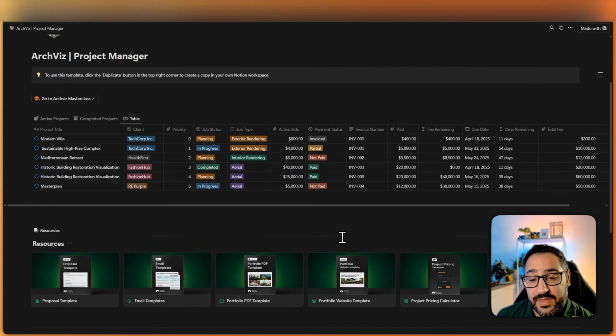So we've created the same version in a website template. This uses Framer. It's a great tool. And you basically have a website portfolio ready to go. And then the next thing I want to talk about is the project pricing calculator. This is how I come up with my own jobs.